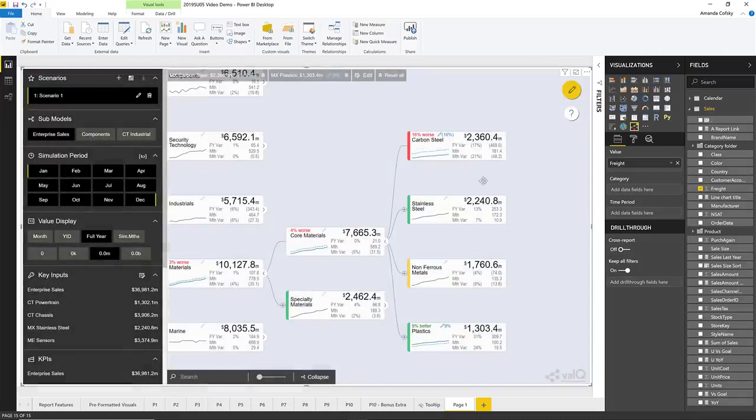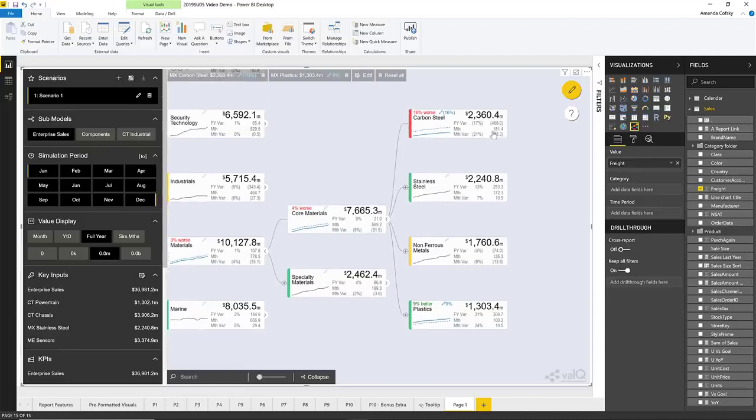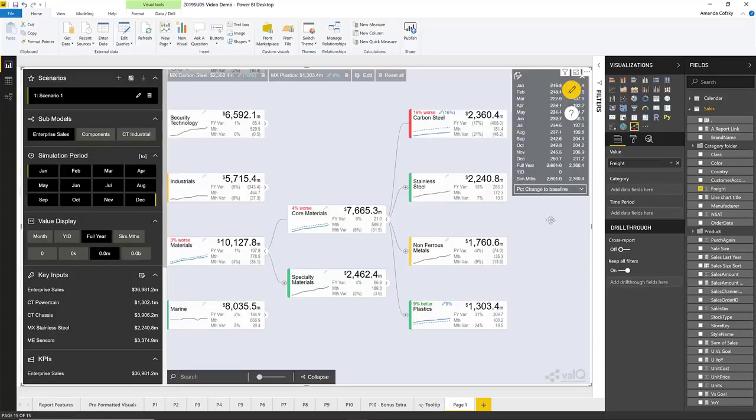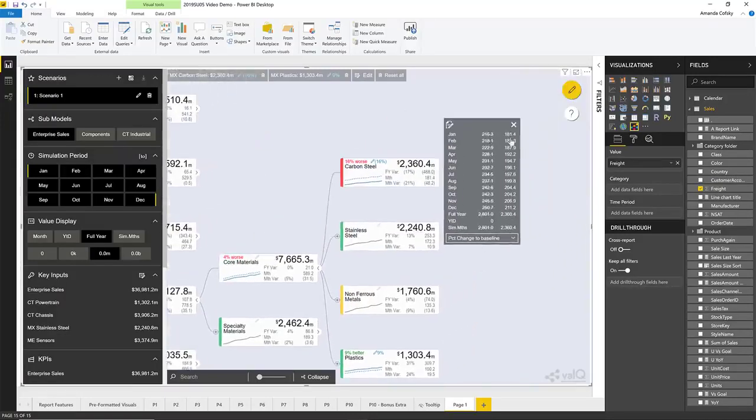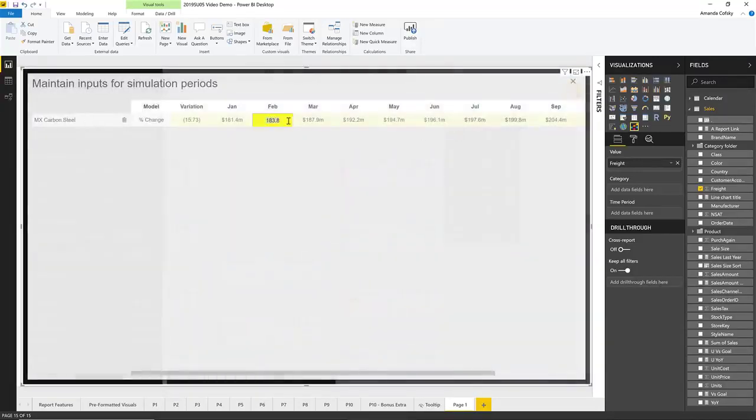For the nodes where I've done a simulation, I can also see, when I hover over it, this little pop-out button, and when I click on that, I can actually see a breakdown of what values per month my simulation is affecting, and generally it's going to be applied percentage-wise equally across all of the months that I'm showing in this tree. But I could choose to click on this little pencil icon, and then I could go in and adjust an individual month as well. If I think one month, for example, is going to be particularly bad and I want to see that impact, I can do that.